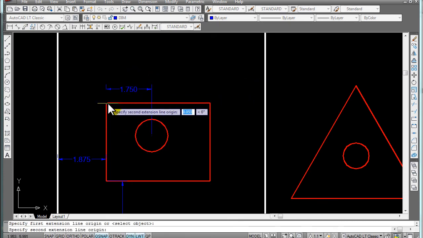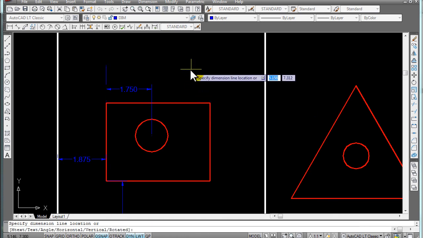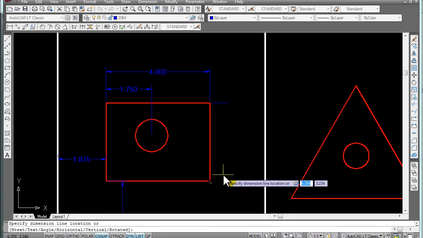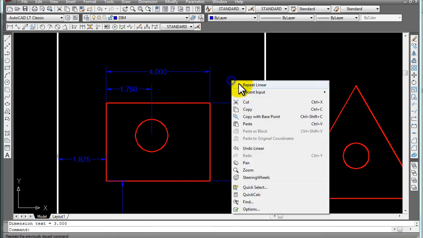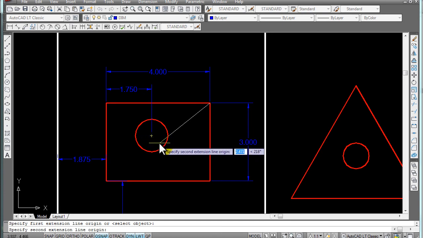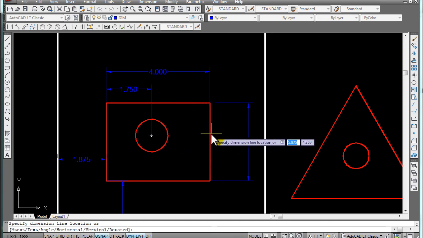End point to end point, endpoint to endpoint, bring that one out. And point to center, where is he at? There it is. Now bring it out.